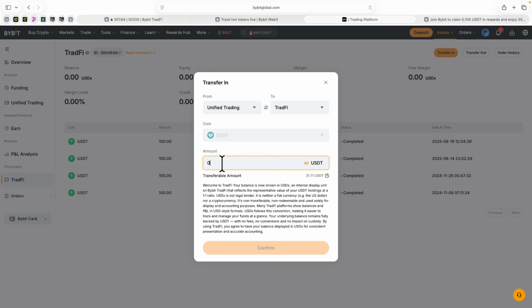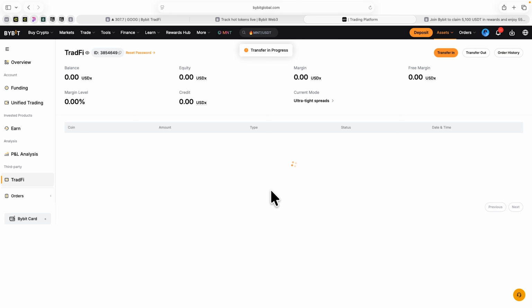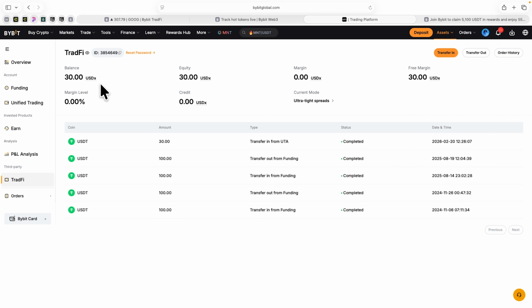And then just come right here and enter the amount. So let's say, for example, I just want to enter or transfer $30. I'll just enter $30 and click on confirm. And just like that, you've transferred your money into the account. So $30 will be in your TradFi account. So you can see it right here on the screen. It takes less than 10 to 15 seconds.